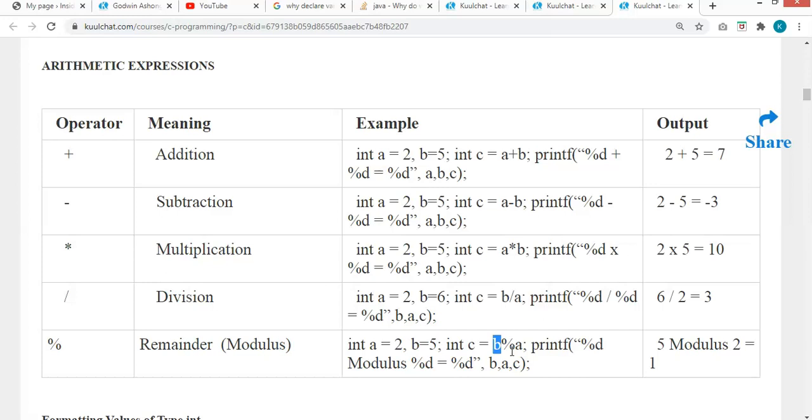Always, the remainder is what you write. If the remainder is 0, the modulus is 0. If the remainder is 1, the modulus is 1. If the remainder is 2, the modulus is 2. If the remainder is 3, the modulus is 3. If the remainder is 4, the modulus is 4, and so on. So if you want to find the modulus of a number, we use this approach.